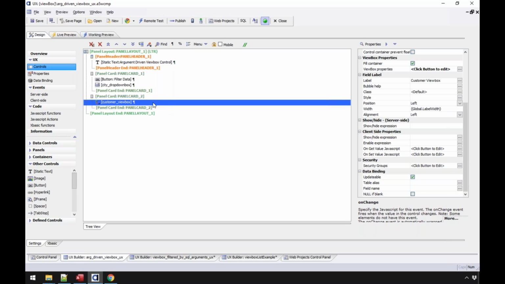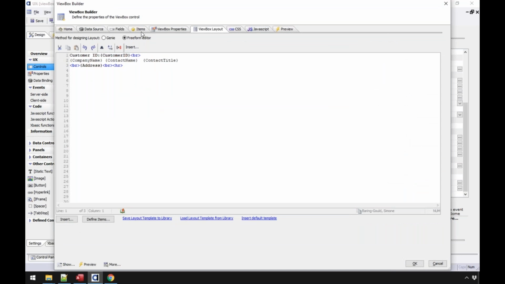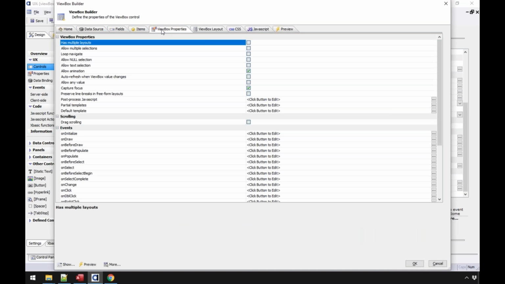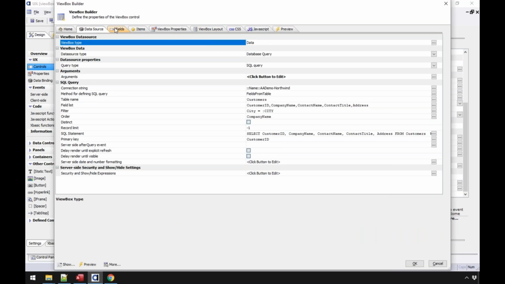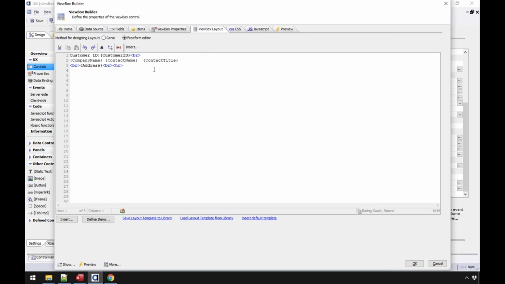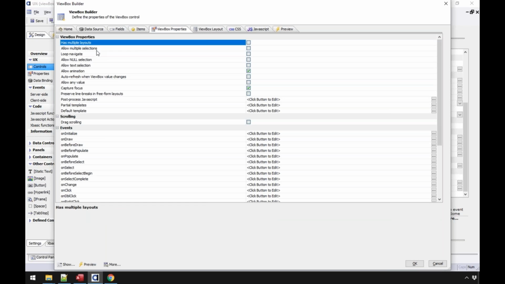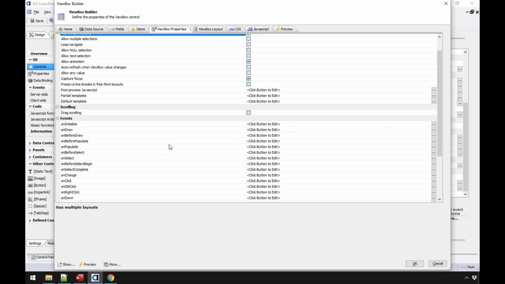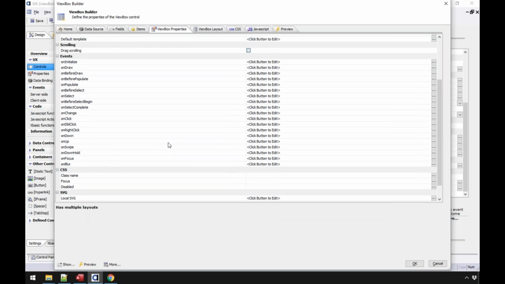So what's really neat about the Viewbox and also the list control, which you may or may not be aware of, is the following. You'll notice when I go to Viewbox, in here I've got my data source, my fields, and my layout. So this has all the data about the person or a subset, whatever it happens to be. I can go to Viewbox properties, and I can go down here, and I'm going to scroll down a little bit.